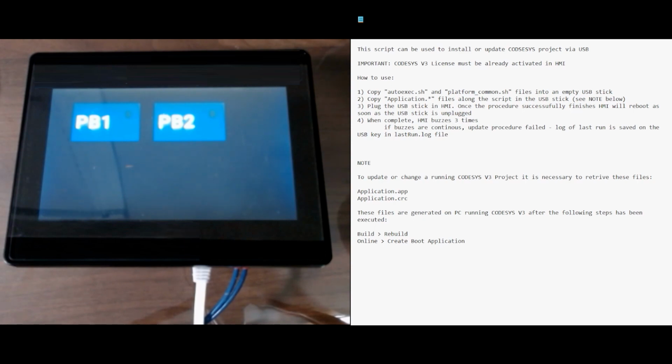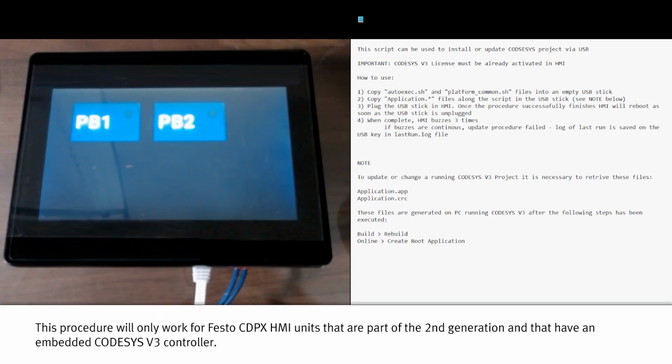Now, once the HMI has completed its power cycle and has loaded the updated boot application, you can see that I no longer have the triangular warnings on push button 2 or 1 indicating that my boot application was updated behind the HMI screen. As indicated in step 4, a file titled lastrun.log is stored on the USB and can be reviewed to see if the boot application update procedure was successful or failed.